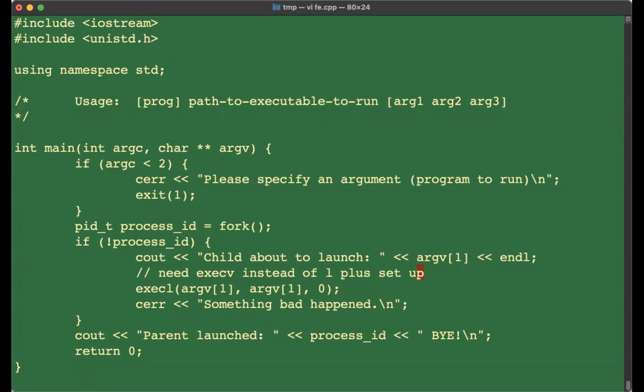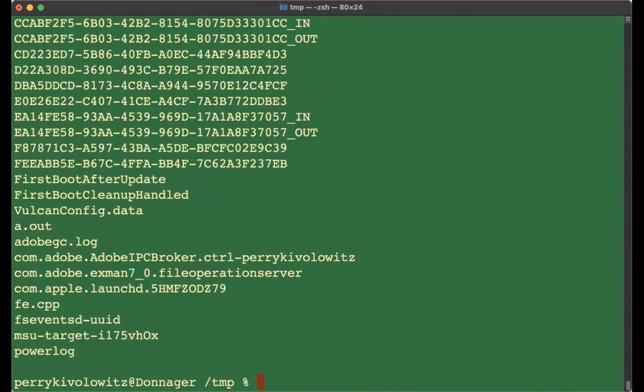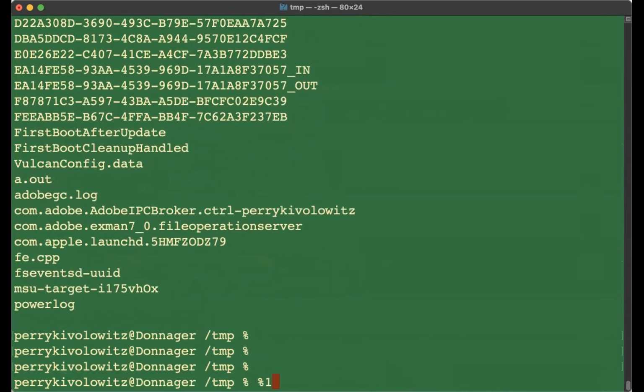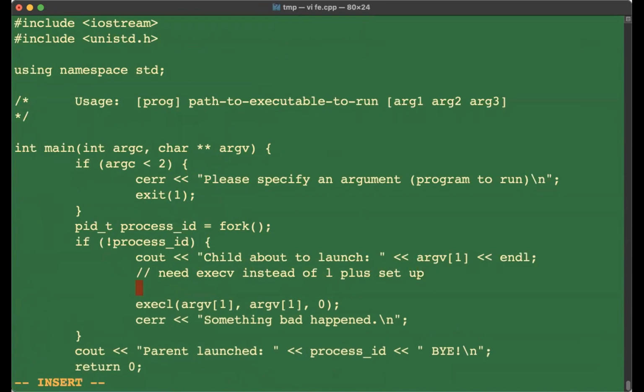I want to be able to say a.out /bin/ls -l. Right now, that -l is going to be ignored. I want to be able to process that now. So what does execv take? execv is going to take a char star, and then it's going to take a char star star.